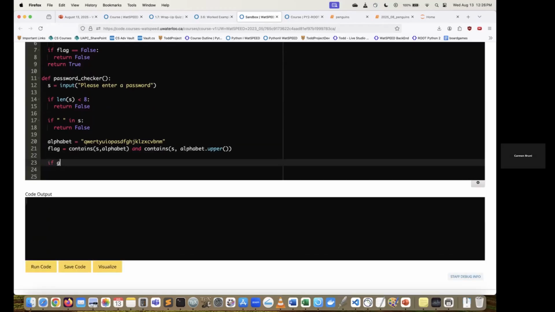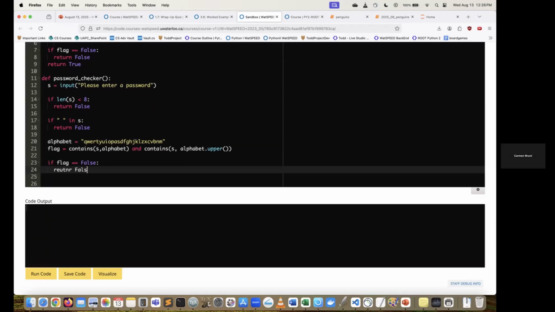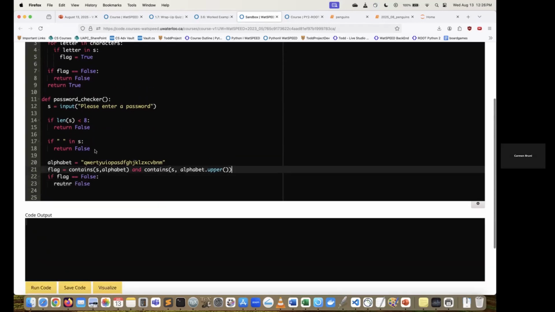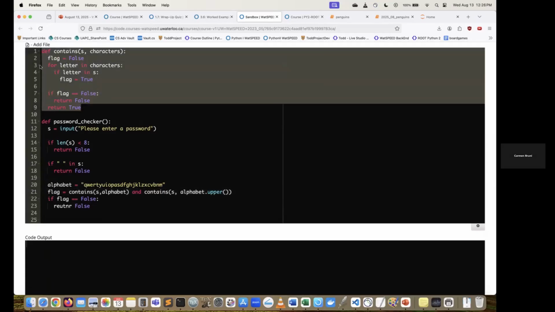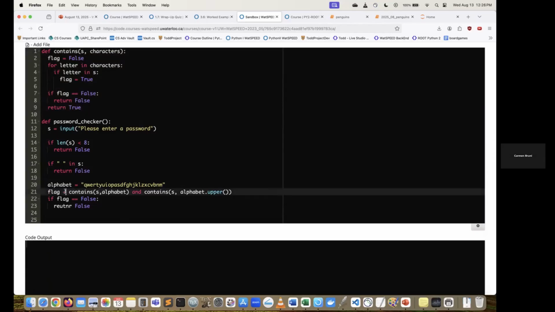And now if flag is false, return false. Okay. So notice here how we've taken a piece of code that we're using multiple times, we've factored it out into a function, and we've called that function 2 separate times on 2 different values to give us what we actually wanted. And now the beauty of this, so we went through all this effort, we could now do this a 3rd time if we wanted to get the numbers.